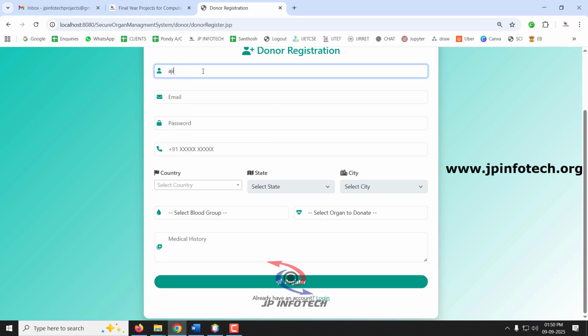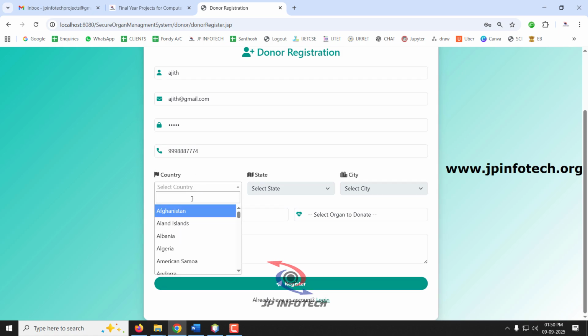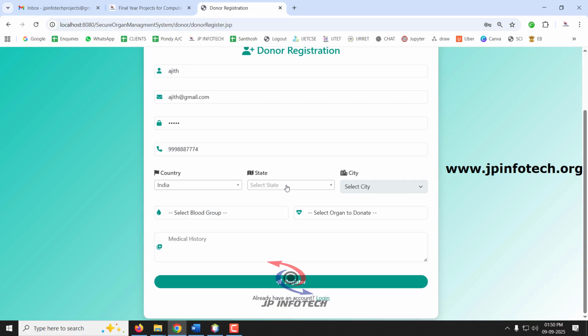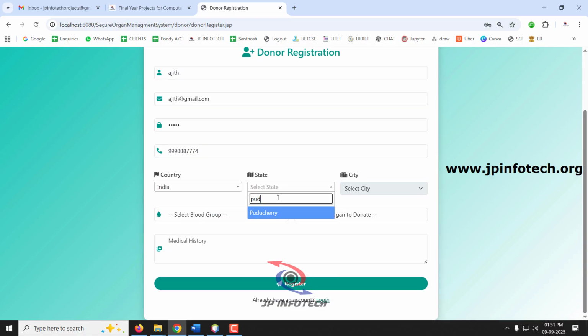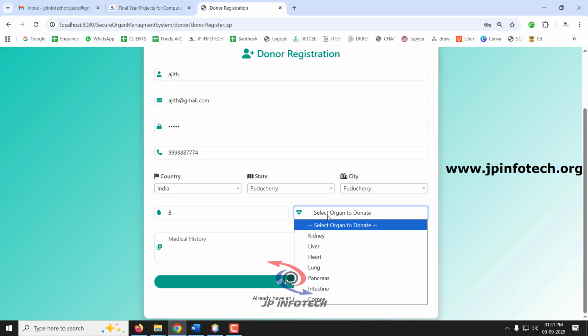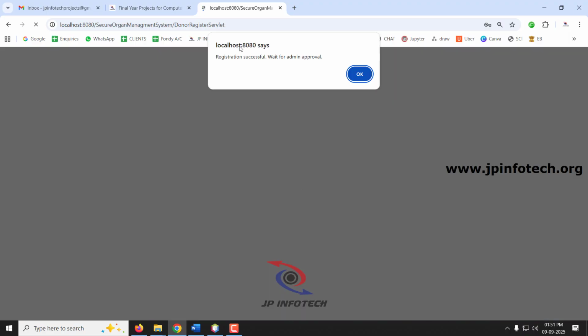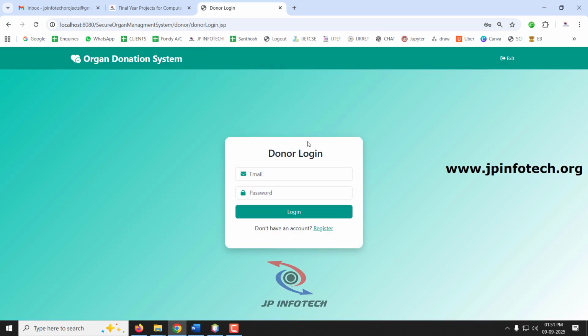I'll create a donor called Ajit. Password, country, state, city, blood group. You can select whatever blood group you want. I'll select B negative, and the organ to donate, medical history, and click register. So now I have created a new donor called Ajit.